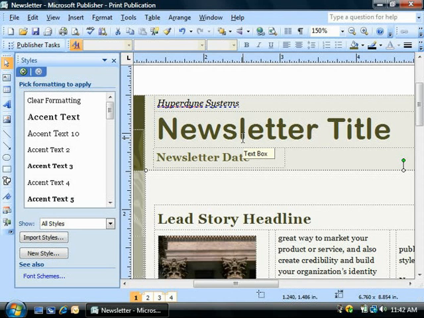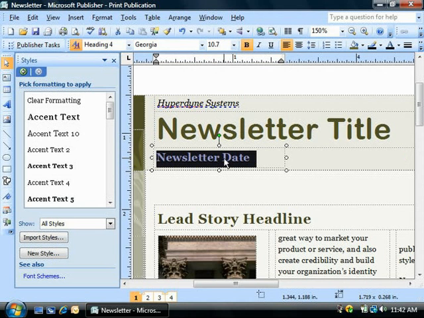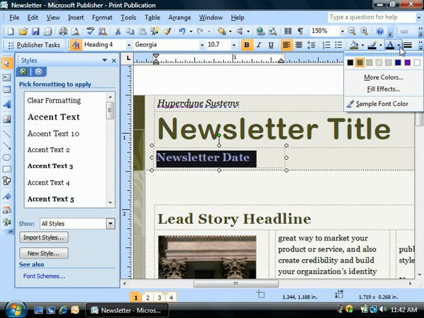You can also change the color of selected text. To do this, simply select the text that you would like to change the font color of, and then click the little drop-down arrow next to the Font Color button that appears on the formatting toolbar. This will display a palette of color choices from which you can then choose the color that you would like to change the selected text to.